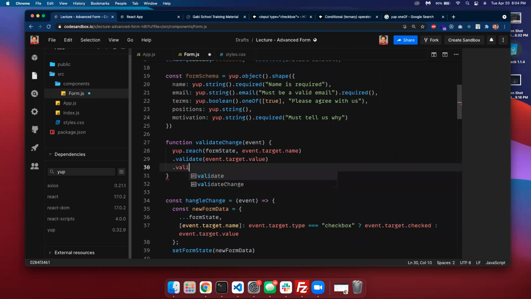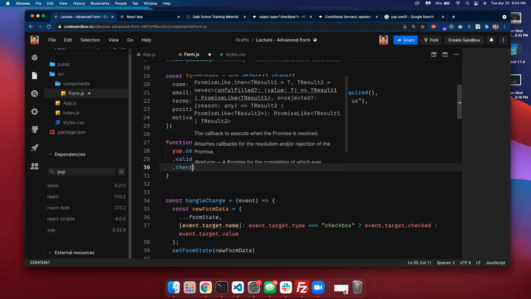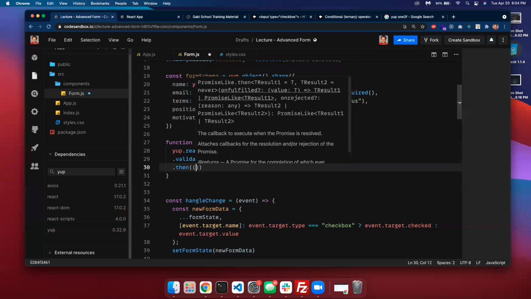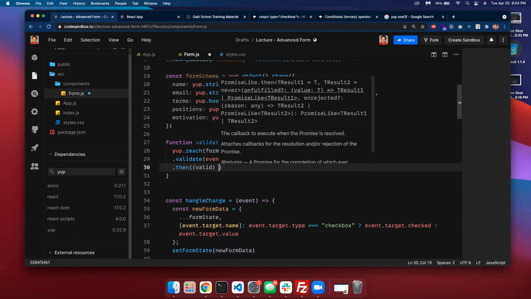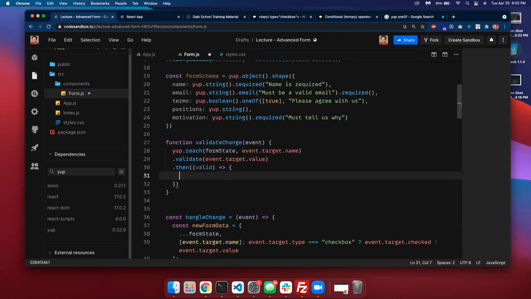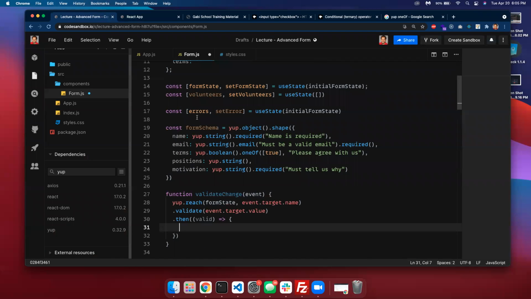We'll say valid. Then we'll say valid here. It's a callback function. So all this is called a promise. So we're using a promise to check if the form has anything in it. And then in here, this is where we add the error: if there's nothing in the value, then the error is added to the error state, which we created here.